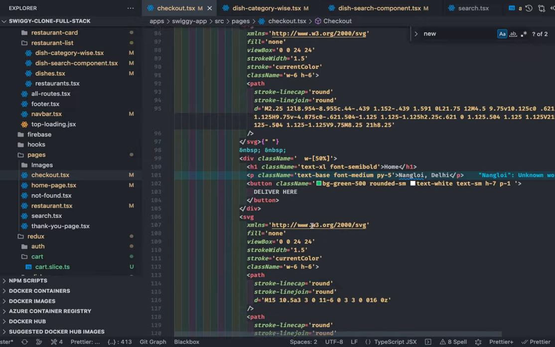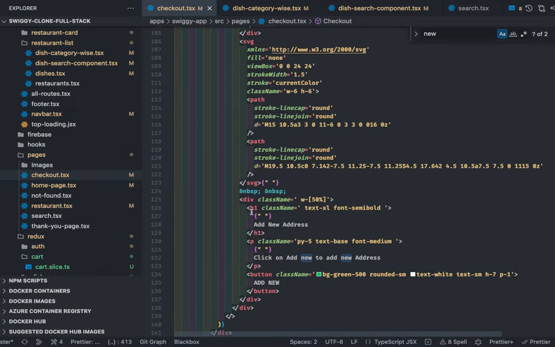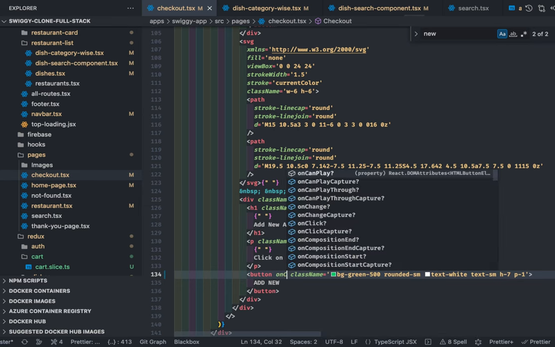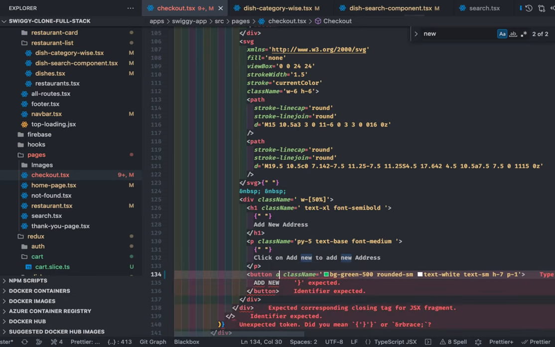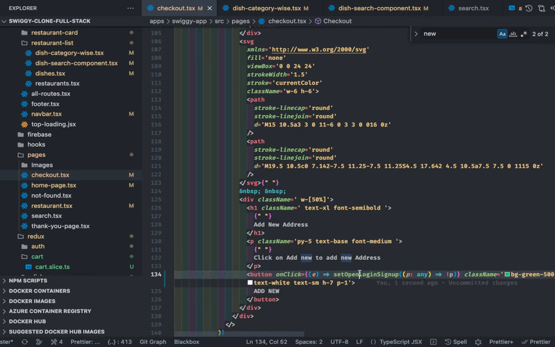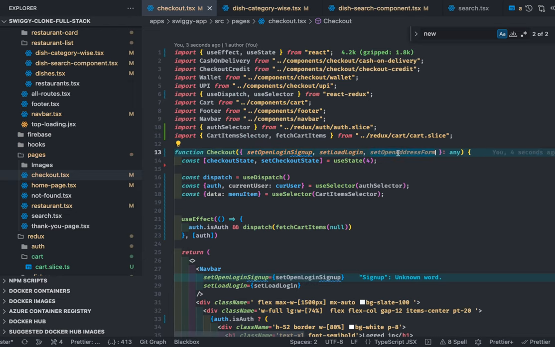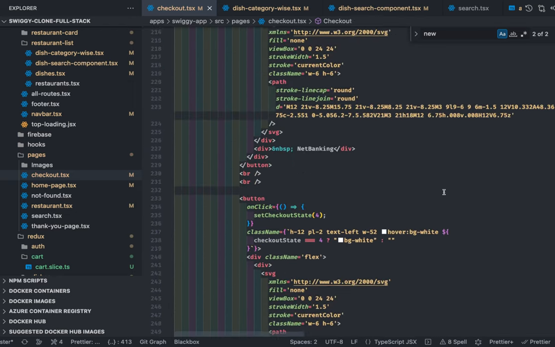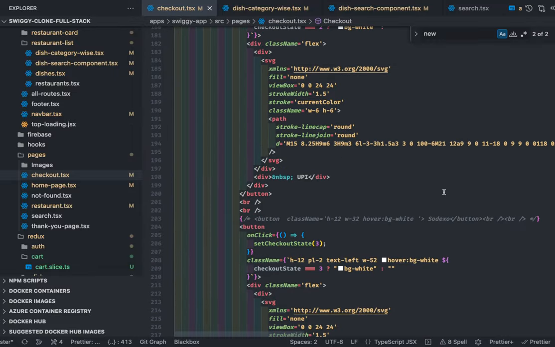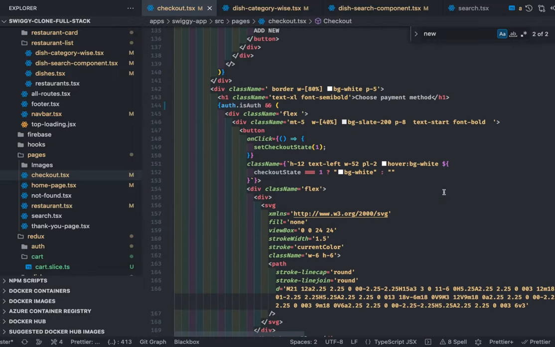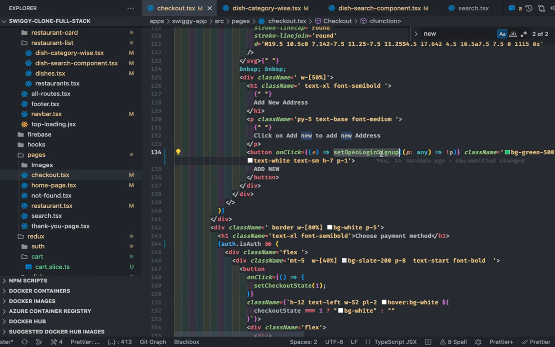So this is your current address, and if you want to add a new address, then I will just add on click. Simple, I will just add on click, or I think I just copied the whole block. Set open login sign up. So similarly, this is set open address form on the click of this button. And I lost where I was. Add new address.